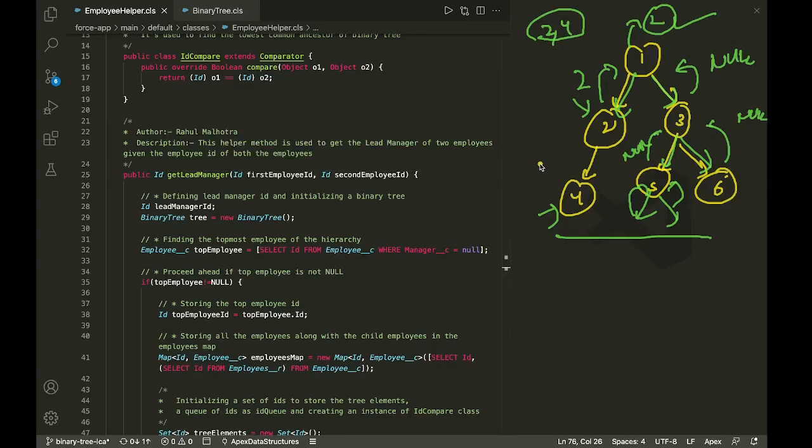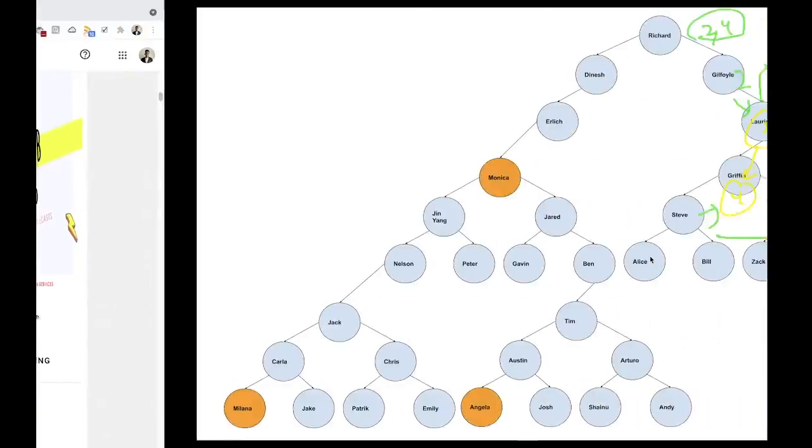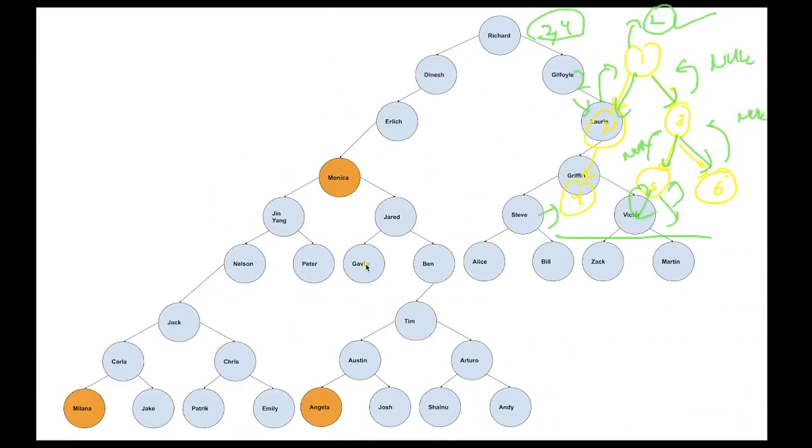In this case, I'm constructing a hierarchy of employee records that are present in my Salesforce environment, so I'm creating a tree of employees, something like this. All these are my employee names. For example, Monica is an employee, Alec is also an employee, right? I'm going to give two employee IDs because I'm constructing a tree of employee IDs, and it will give me who is the lead manager of both employees. The lead manager will be nothing but the lowest common ancestor for these two employees.